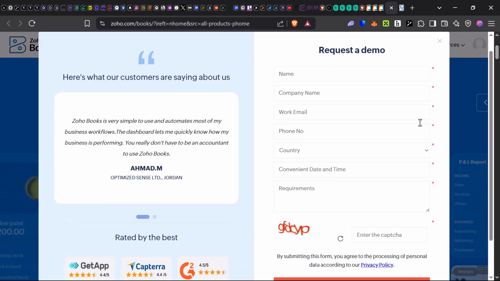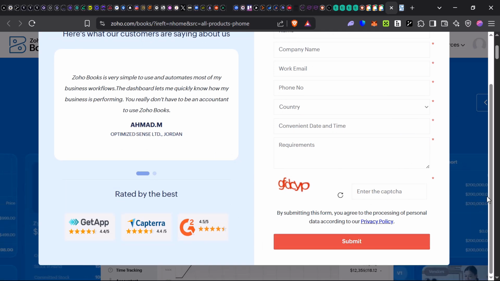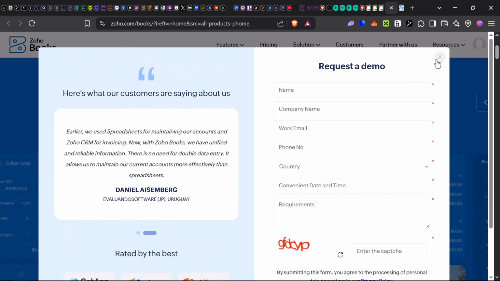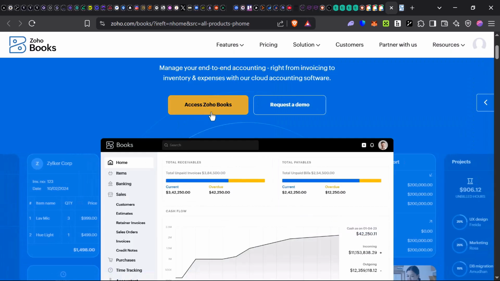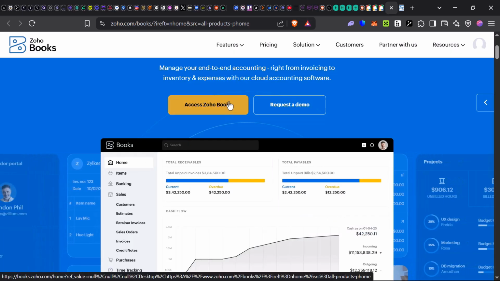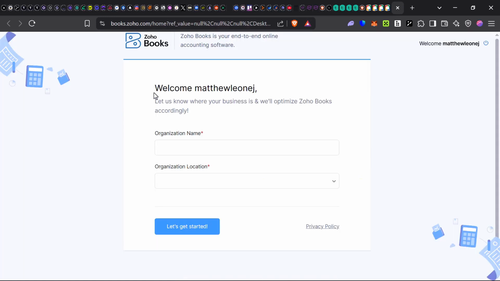This is the option to request a demo, enter the captcha, and then submit. But we're not going to be making use of the request. We're going to be accessing the Zoho platform itself. So simply click on access and welcome to Zoho Books. Welcome to the login page or the sign up page for Zoho Books, not for Zoho.